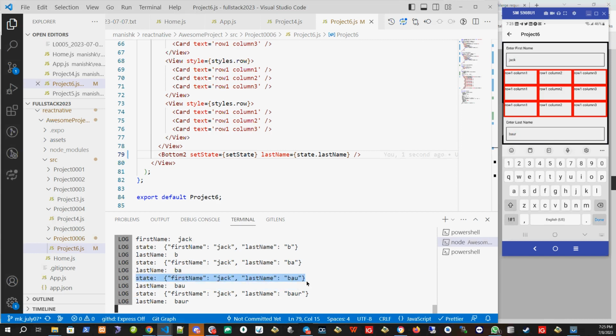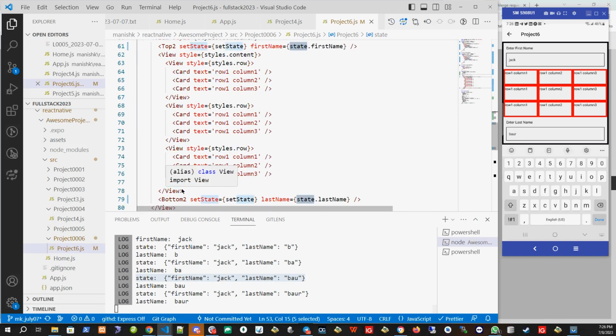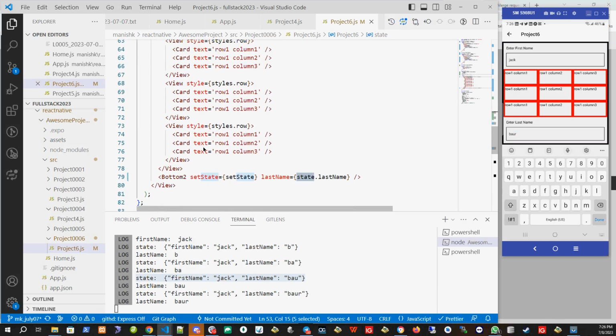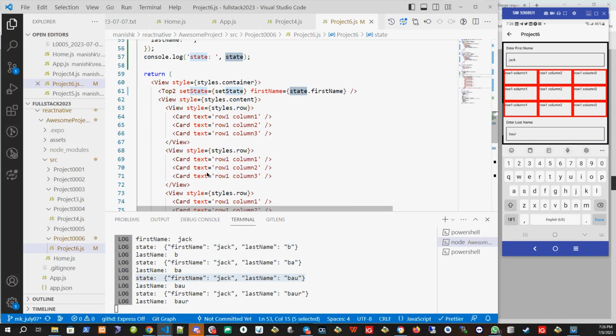When I change the last name, you will see only the last name component is called, not the first name component. But state is called always because that is the parent. And whenever the state changes, this component will be called. But top and bottom are only called when the value is changed and is not similar to the previous one. Okay, so that's how we use the memo.